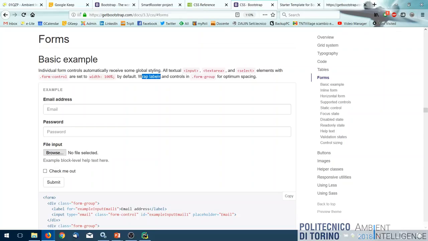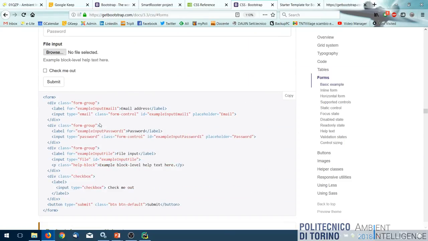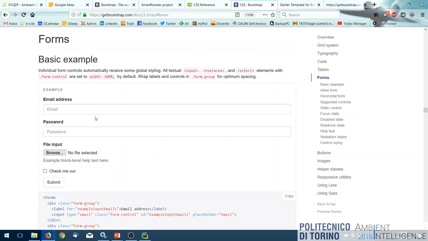If you have labels, like email address, password, wrap them in form group. So you have form group, label, input, form control. Second form group, label, input, form control, like in this code here. Form group, label, input, class, form control. So if you use this HTML syntax, actually, you will get this.